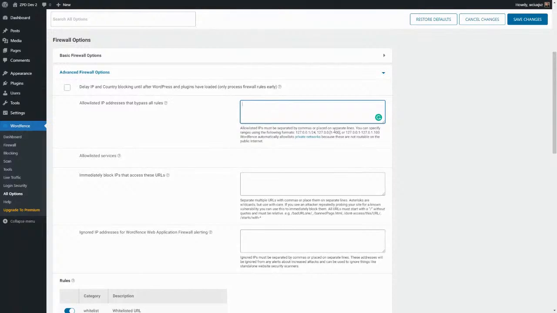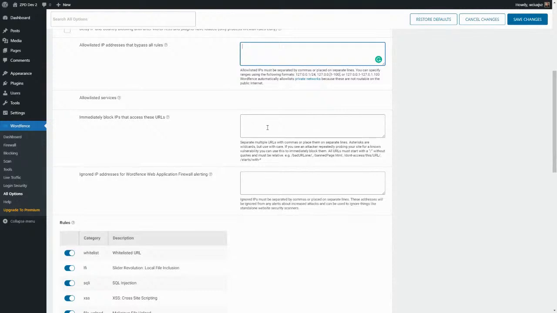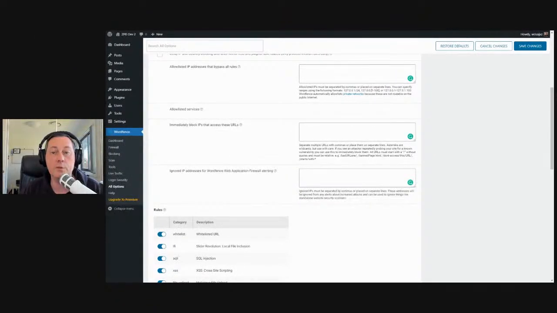There's a little bit of help text down below. If you're finding particular IP addresses are spamming, if they're trying to do bad things, you can block them directly from here. Similarly, you can whitelist services here, so you can blacklist IP addresses and whitelist them here. And you can also ignore IP addresses completely from the alert. So if you've got a service that is checking in on your WordPress website every so often, and you want to make sure that Wordfence doesn't interfere with that, you can put the IP address in there as well, and it will basically ignore it.